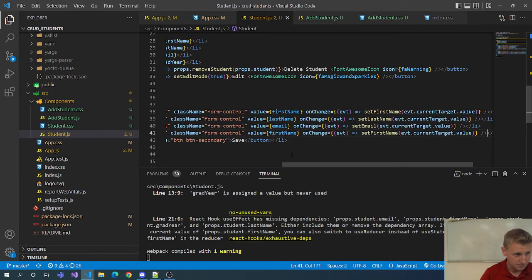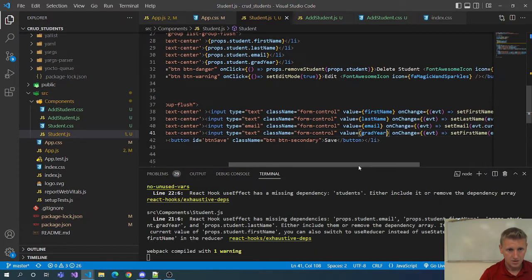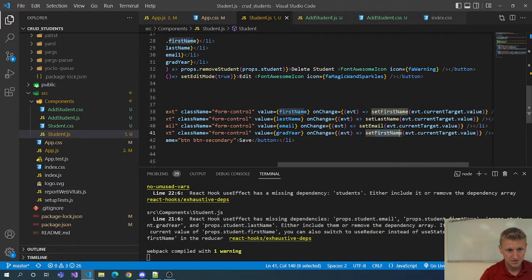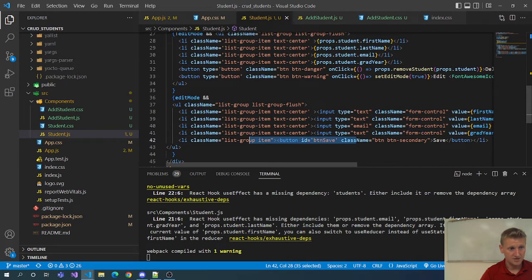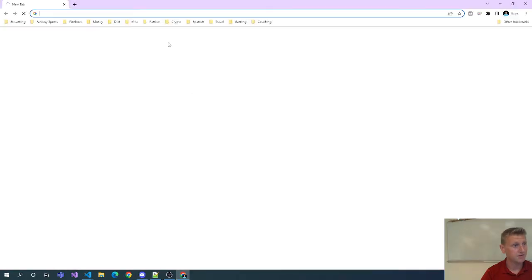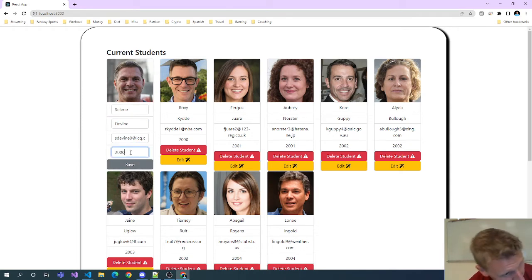And grad year. Grad year. On change set grad year with whatever they're typing. We don't have a handler for save yet, but it's going to be the end of me. I don't know how many times I'm going to close it and have to reopen it. Alt-Tab is your friend. Okay, so wonderful. We have this. We're going to be able to click on the save button, and that should do something.